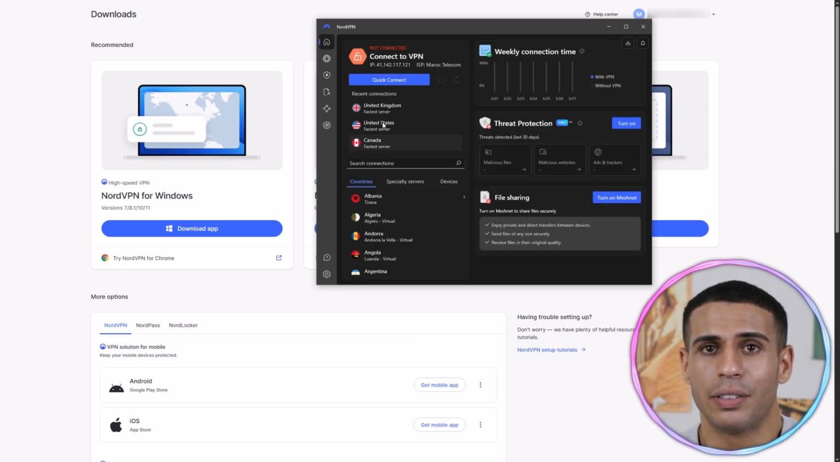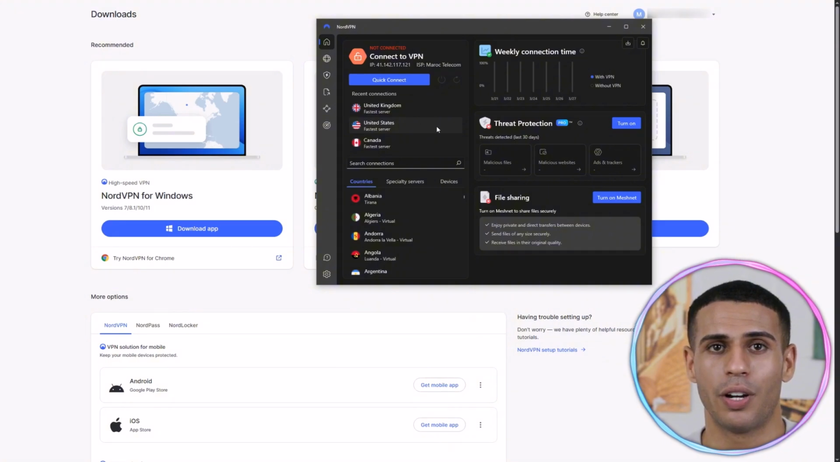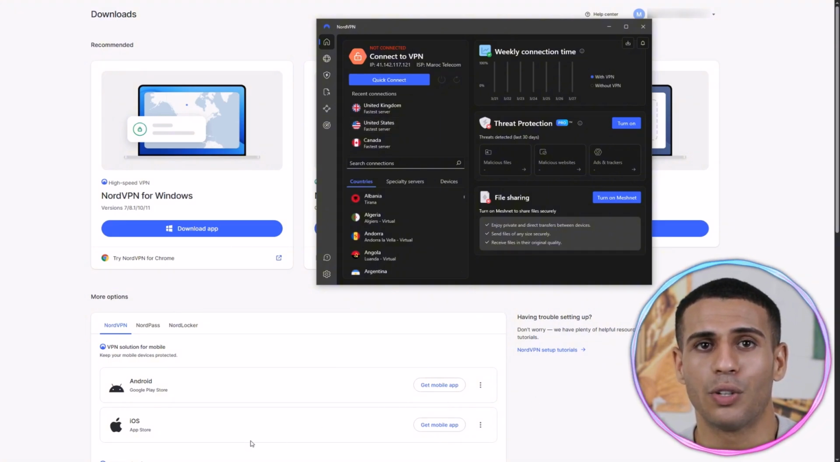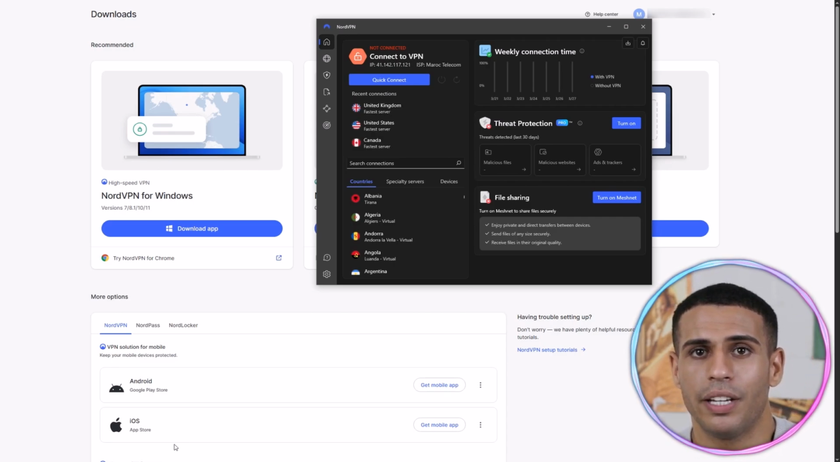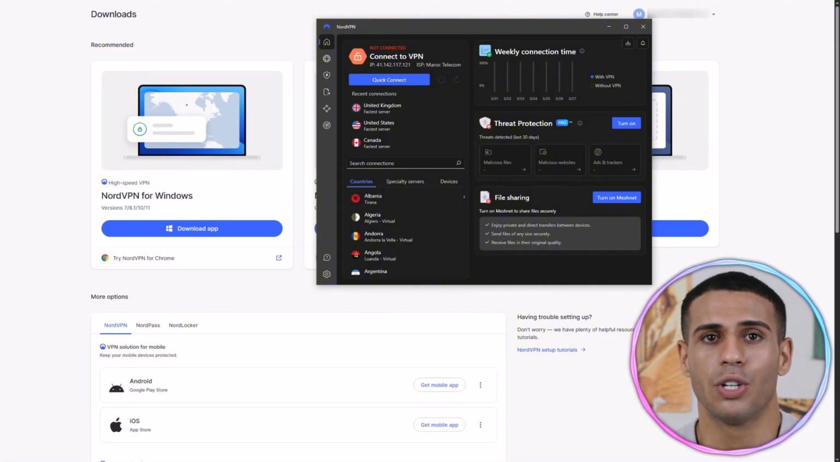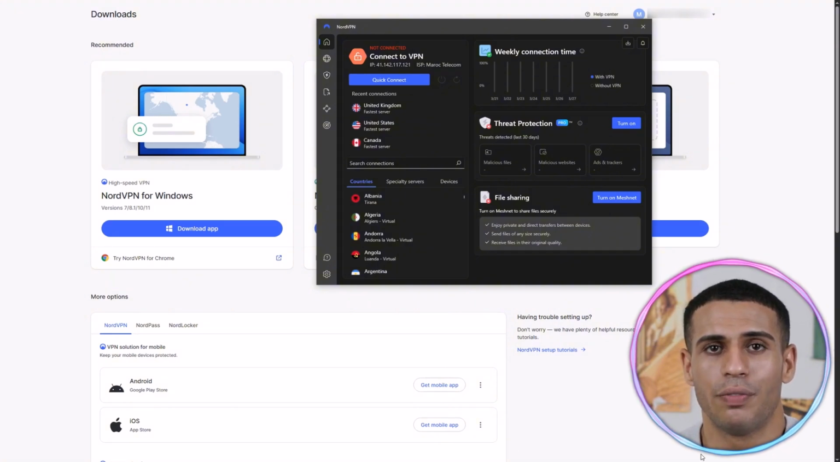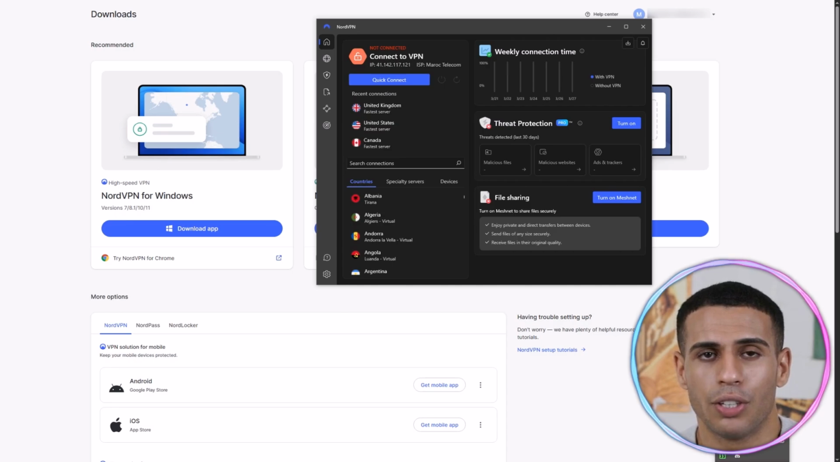Step 6, choose a server near your region for low latency, or connect to any location you prefer. Step 7, once connected, your IP is now masked and your traffic is encrypted. Now, even if someone tries to launch a DDoS attack, it'll hit NordVPN's network, not yours.